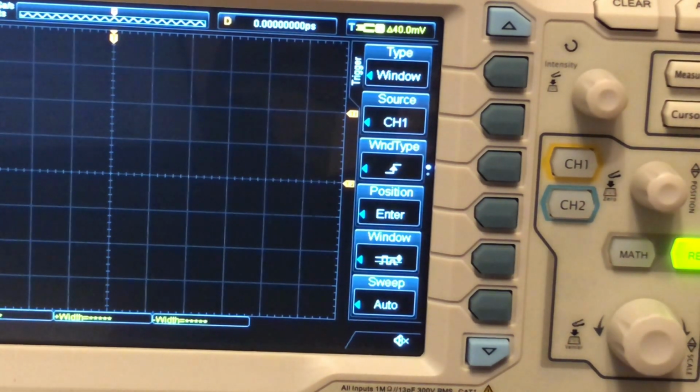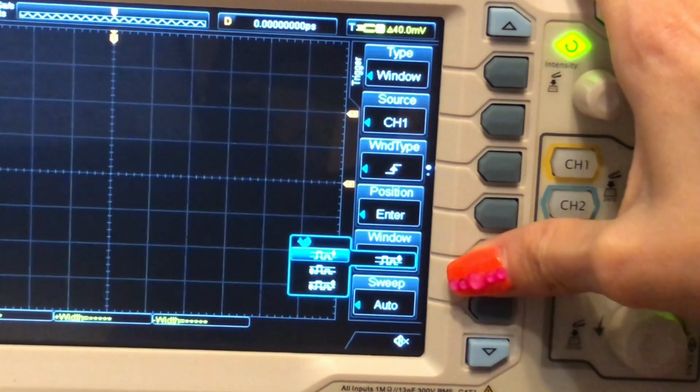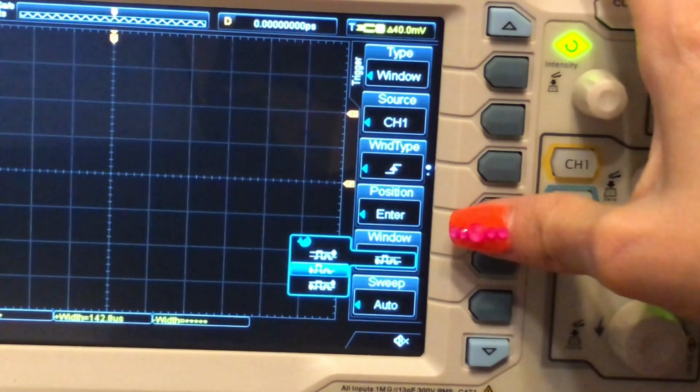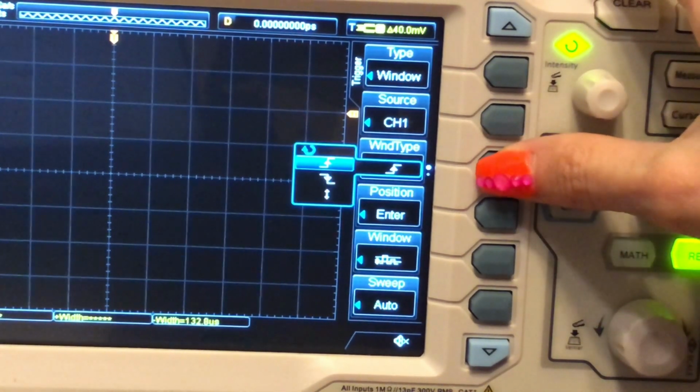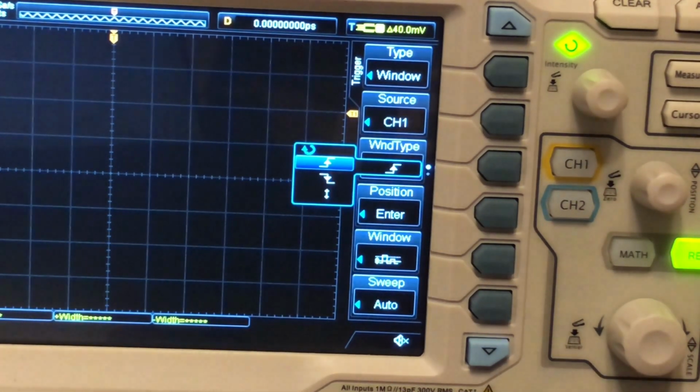Okay, you're going to select the window type right here. And the first one, oh no, that's wrong. You're going to select the window tap right here. And the first one is trigger on the rising edge of the input signal. The second one is trigger on the falling edge. And the third one is trigger on any edge of the input signal when the voltage level meets the preset trigger level.